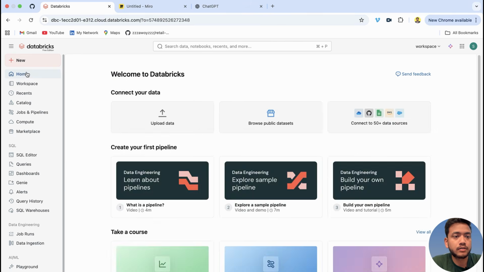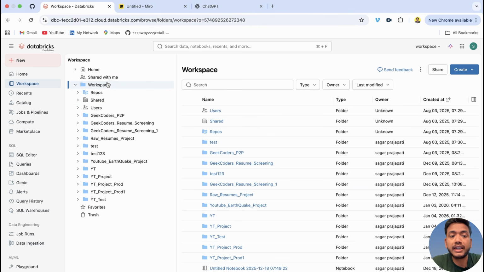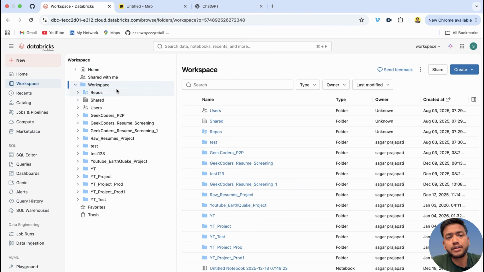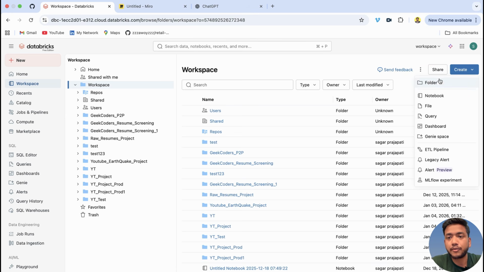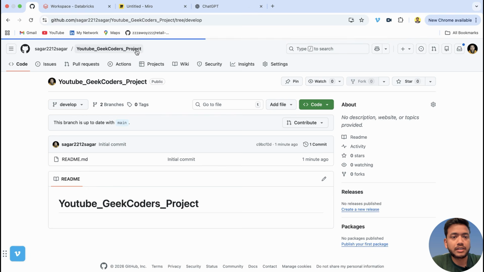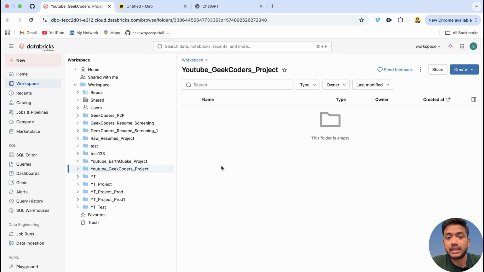Now go here in the workspace. Many companies follow this: if I'm working on a project, I will create the Git folder, or sync with Git, under my folder. This is my folder. Here also I can do it, but for simplicity I'm going to work on this workspace folder. So here I'm going to create one folder with this name, and now I have my folder.